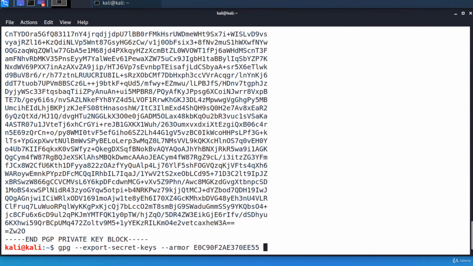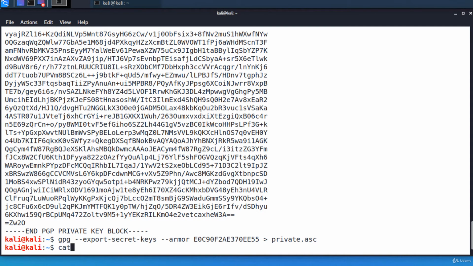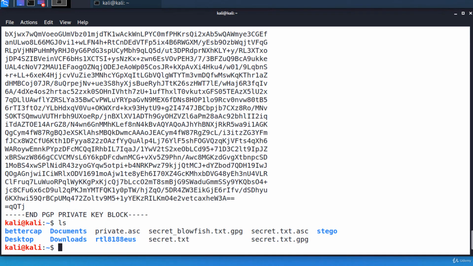If you want to save it to a file, you use the output redirection operator. Greater than, let's say private.asc from ASCII. Perfect. This is the private key. It was saved into a file.